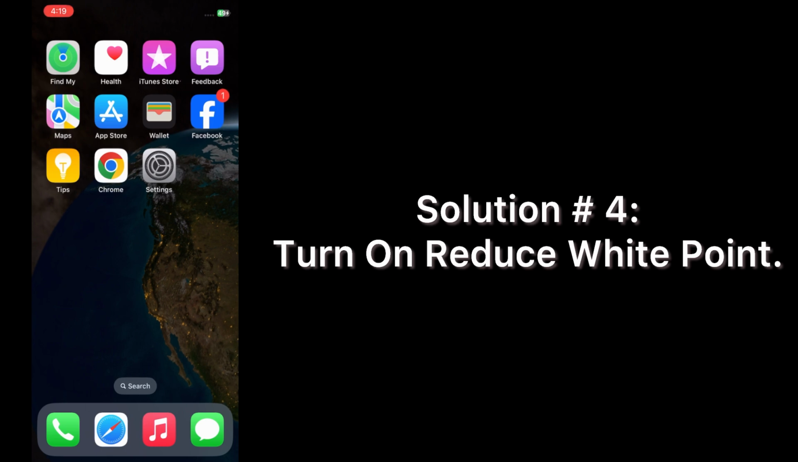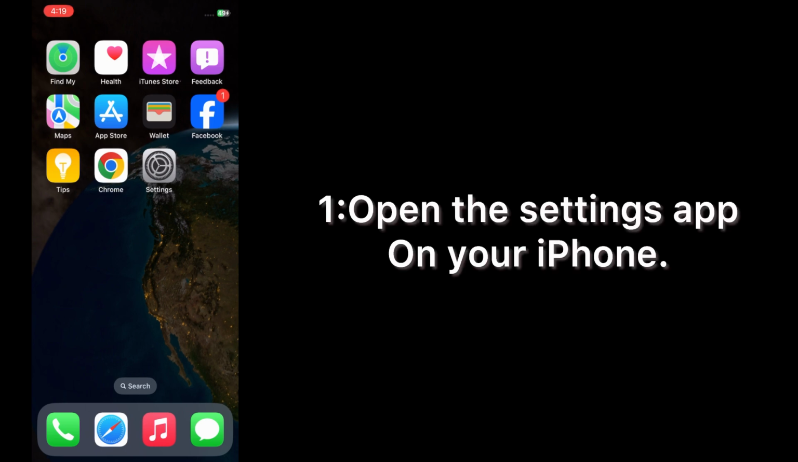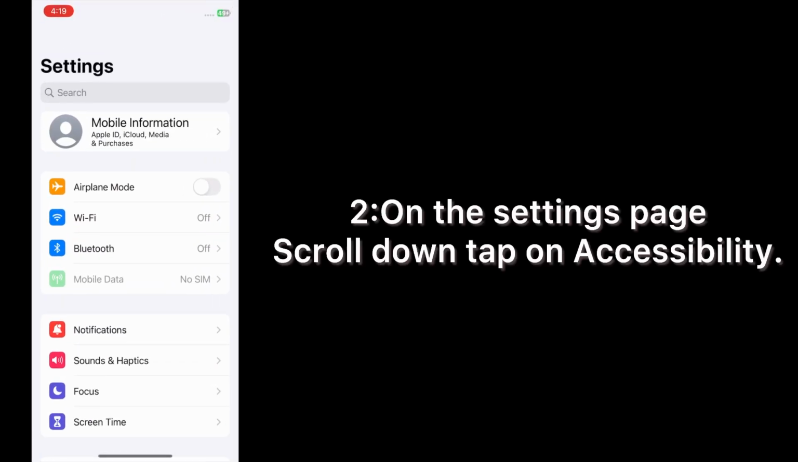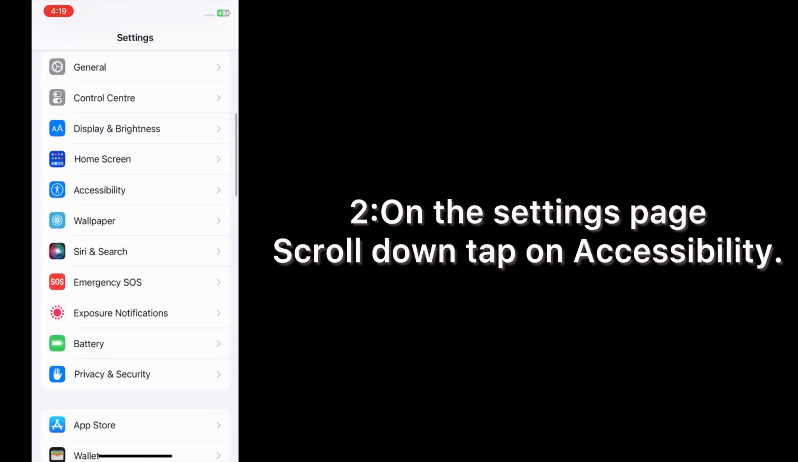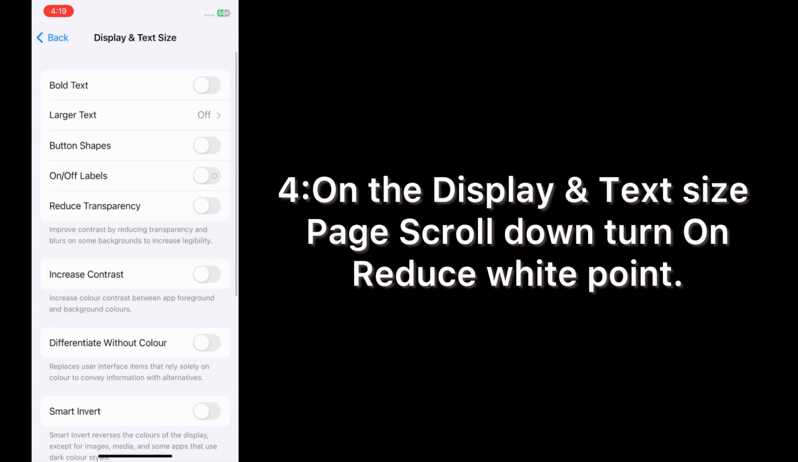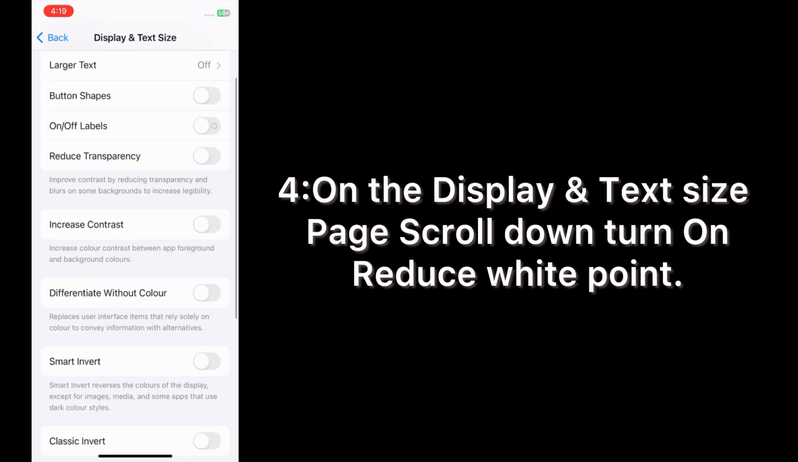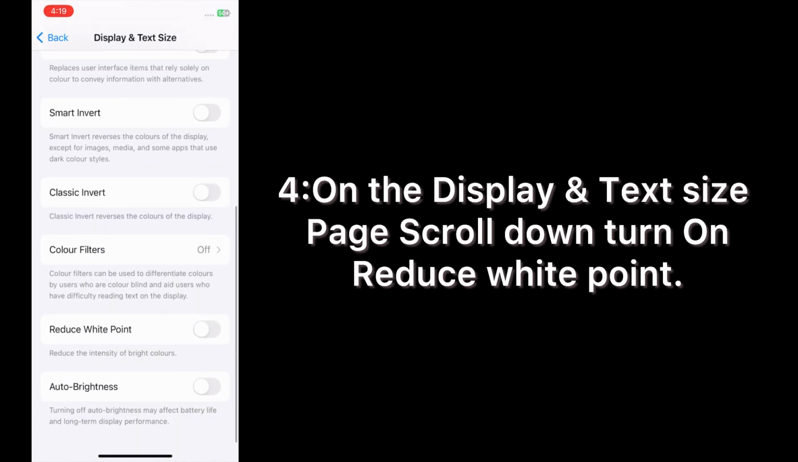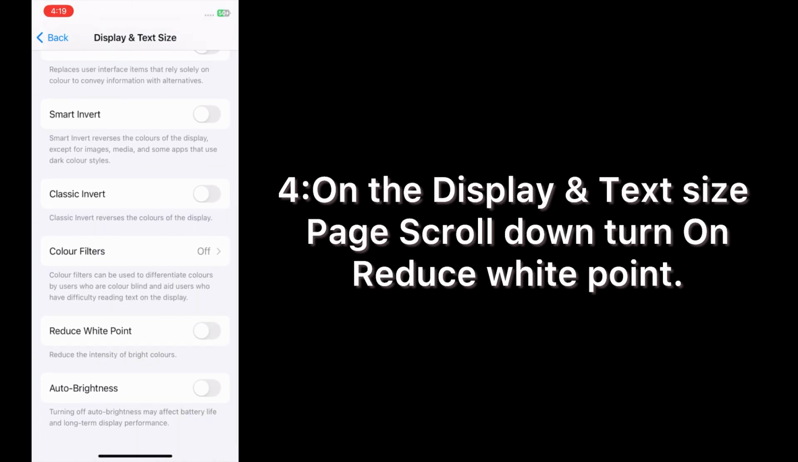Solution number 4. Turn on Reduce White Point. Open the Settings app on your iPhone. On the Settings page, scroll down, tap on Accessibility. On the Accessibility page, tap Display and Text Size. On the Display and Text Size page, scroll down, turn on Reduce White Point.